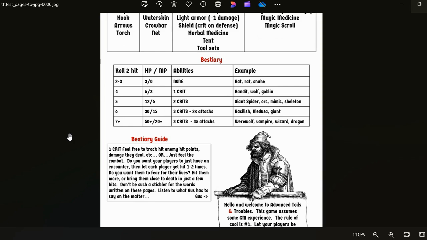All right. And I'm going to show you this micro RPG. It's going to change your life. All right. So, bestiaries. I've got roll to hit. What do you have to roll to hit them? Your the enemy's HP, this is low level. They don't have any abilities. An example, a bat, a rat, and a snake.